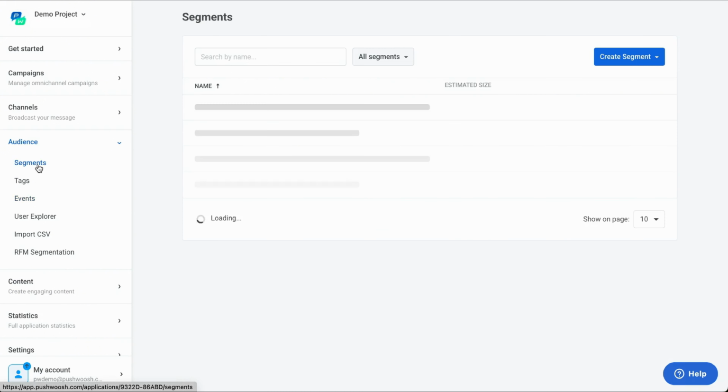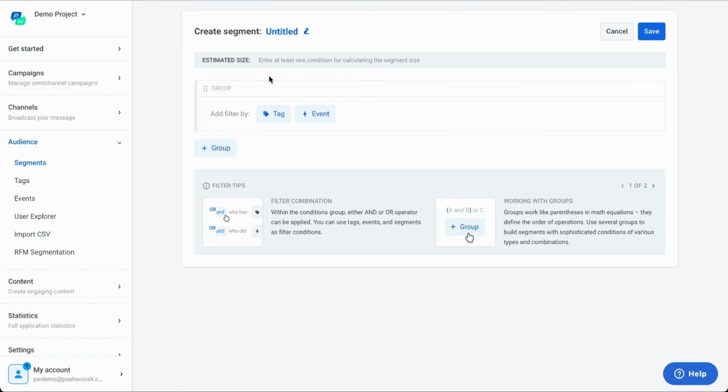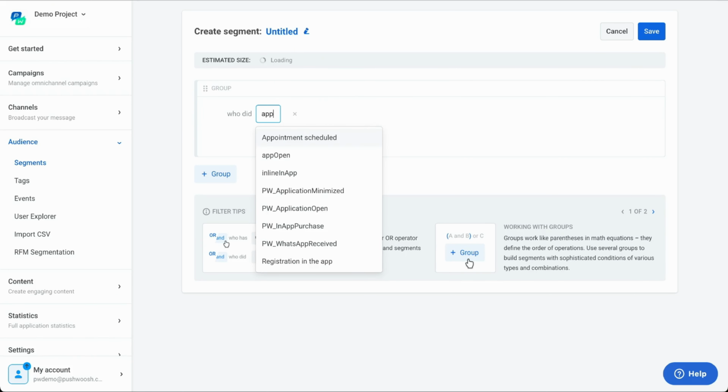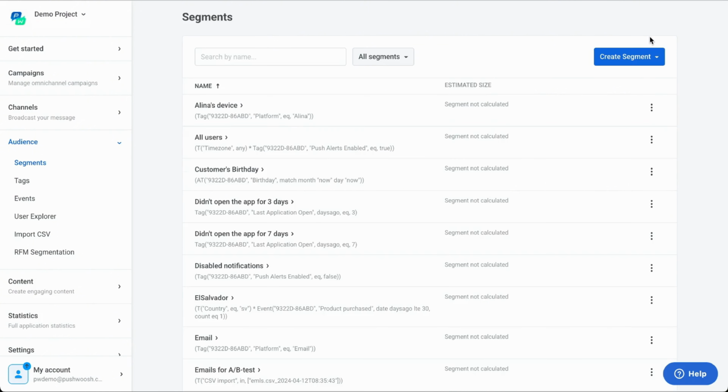I'm clicking Segments, Create a Segment. To create a segment, we can use events like today and tags, which are user attributes. Let me choose Application Open. I can choose users who never interacted with my app during 30 days. And here we have estimated size already. I'll call it Inactive Users 30 days, and I click Save. Okay, the segment is ready.